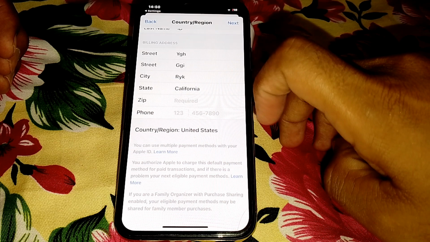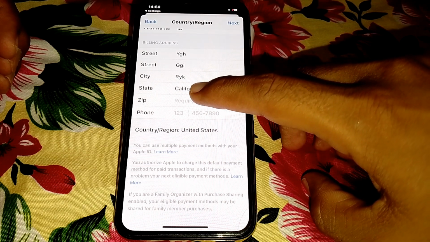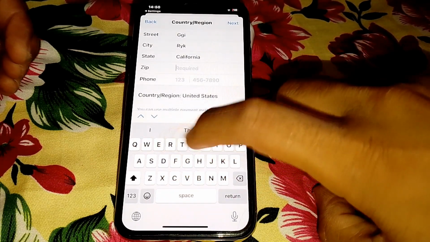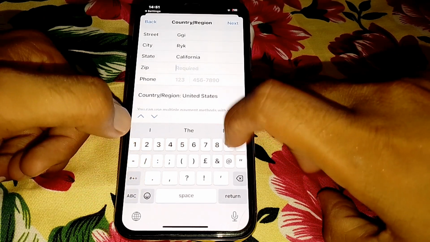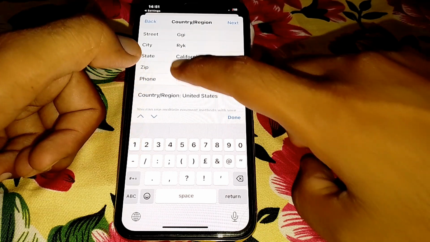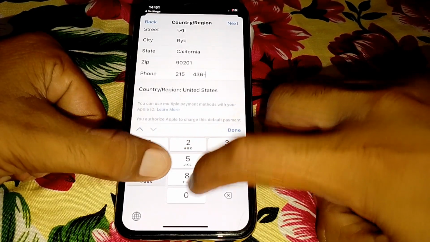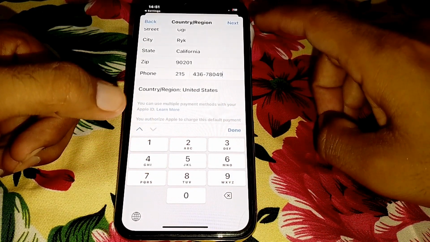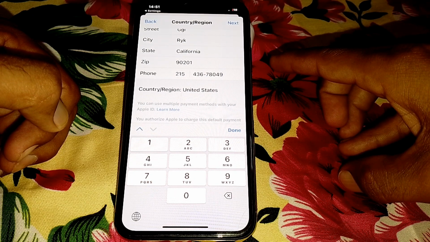You have to put the zip code of your state. Just search on the Safari browser or another browser if you don't know it. In my case, it's 90201. And here you have to put your phone number, and you can put a fake one as well. Just tap on Next, and after that I guarantee your problem will be fixed.